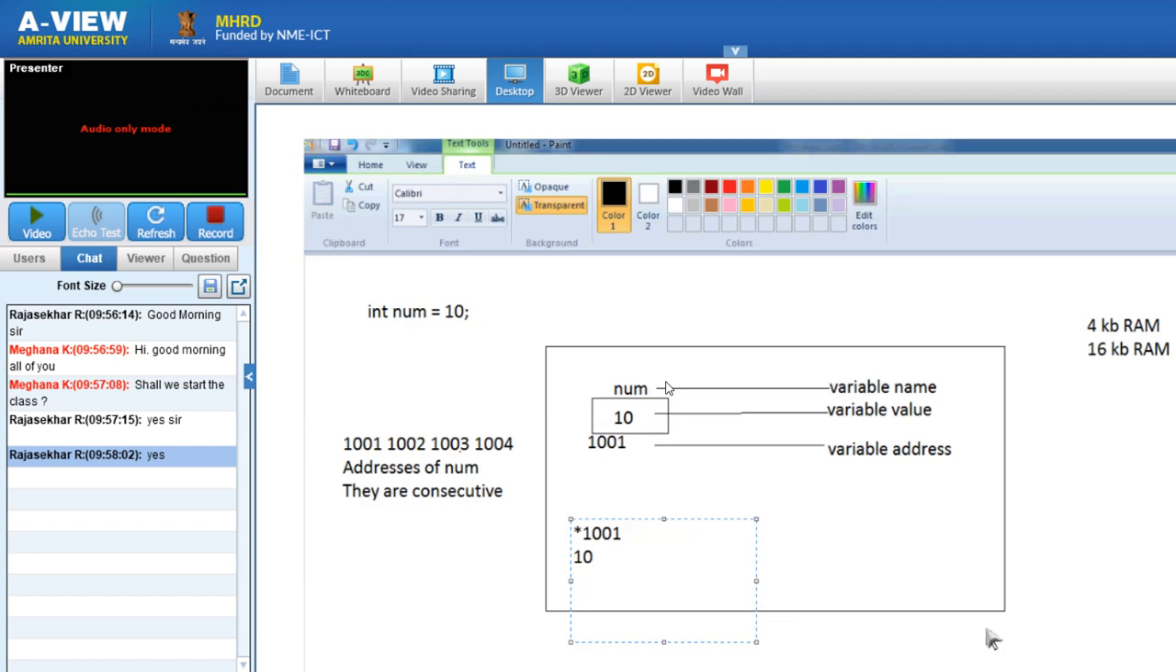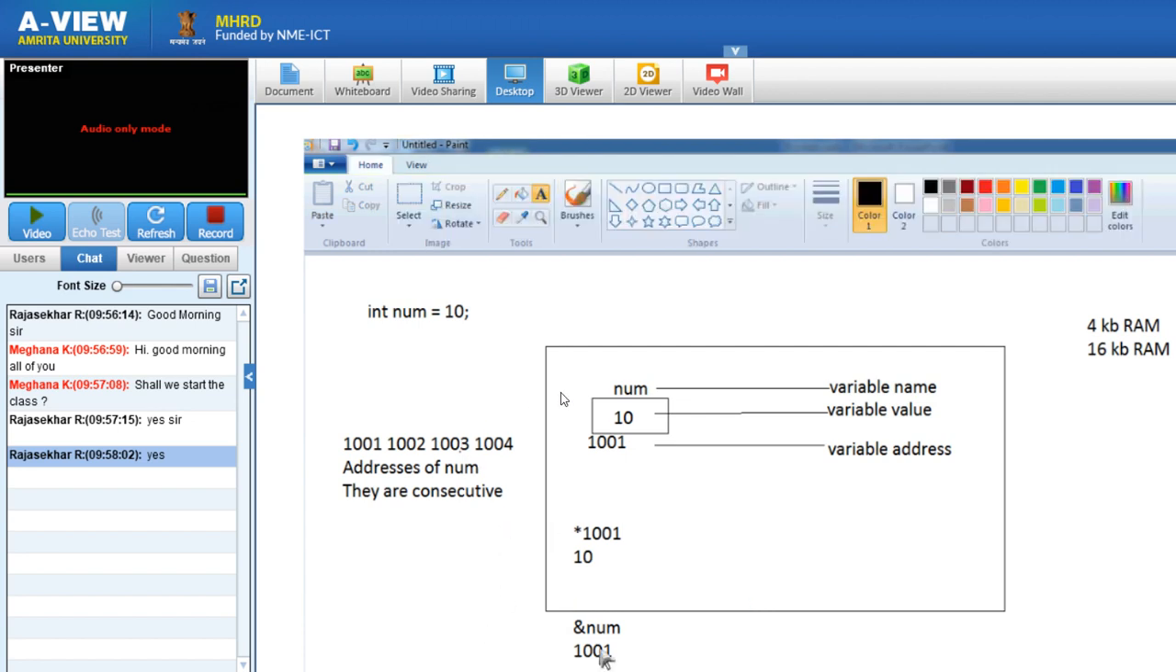Example, come to this. See, when I say ampersand num, in this case what do I get? 1001. That's very simple. Now I hope you are understanding here. Okay, fine. So let's continue.